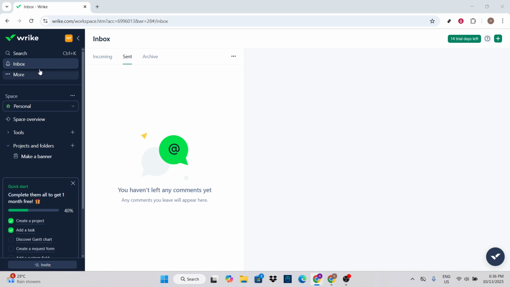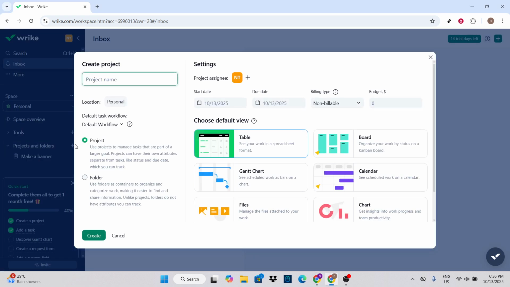Now that you're on Wrike, the first action you want to take is to create a new project. Start by clicking on the plus sign or the button that says Add Project or Folder. This is where the magic begins. Name your project something descriptive that will be instantly recognizable to you and your team, like Website Redesign 2025.